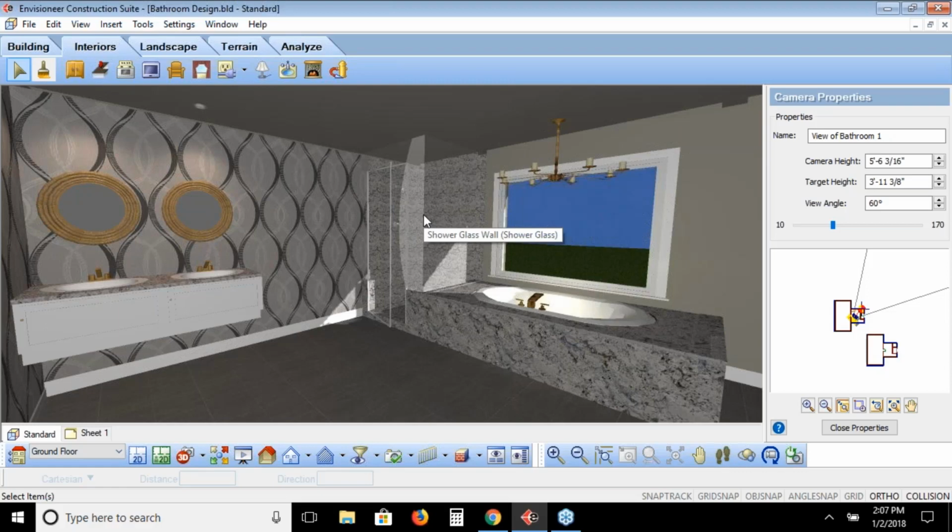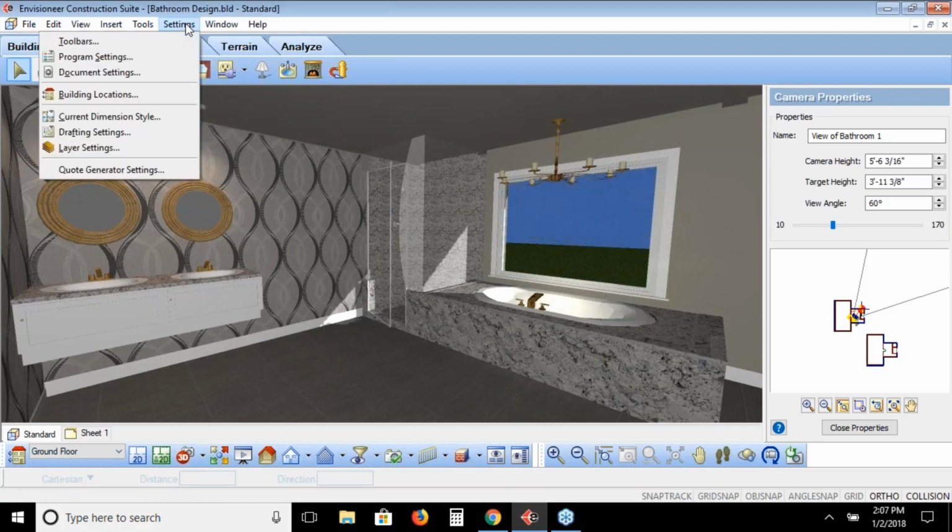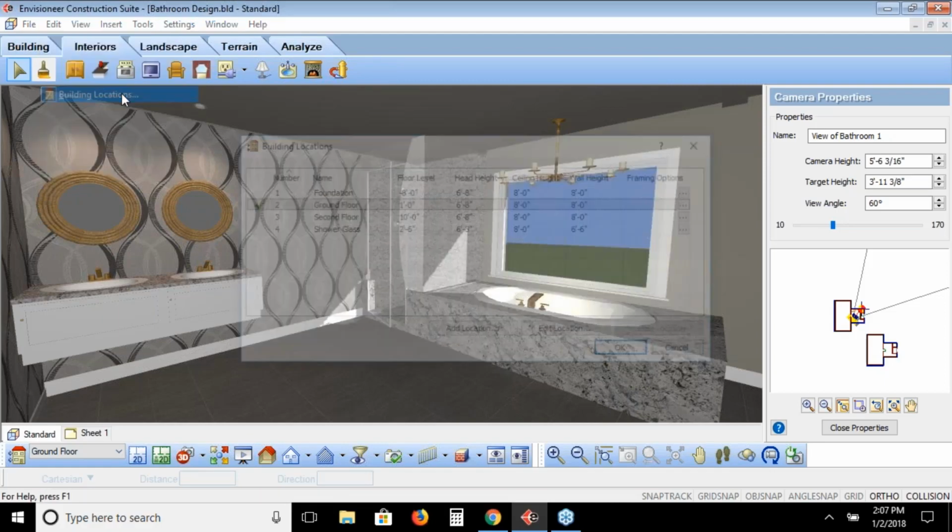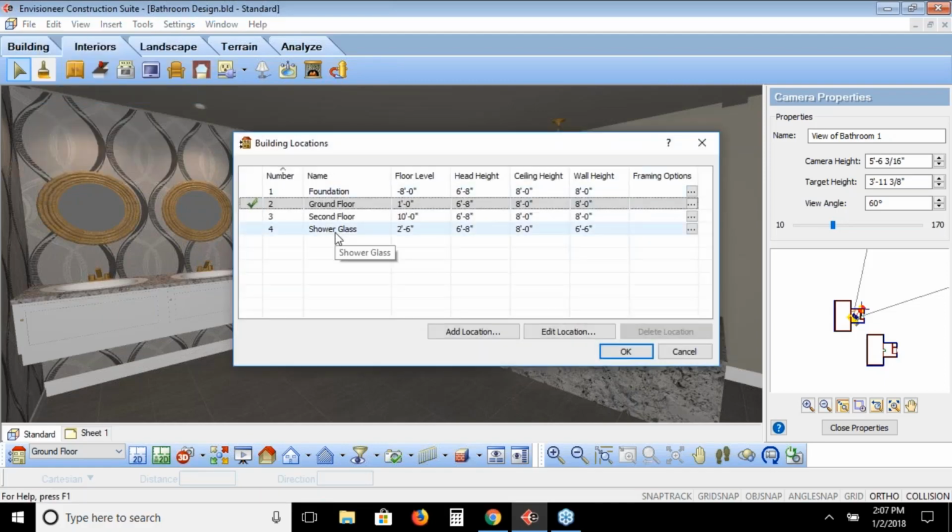With my cursor hovered over it, you can see that it's called shower glass wall. And then in brackets, it shows you the location, shower glass. And if I move my cursor down to one of our tile walls that we inserted again in our new model as well, you can see in brackets it's on the ground floor. So if I come up here to settings and then go to building locations, you can see that we've created a new location called shower glass.